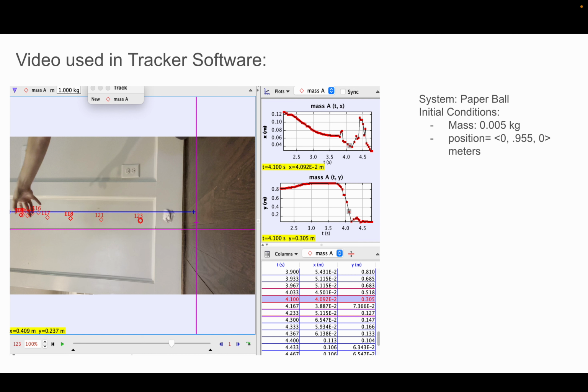Here's the video I used in Tracker software. The system was a paper ball. The initial conditions are on the right.